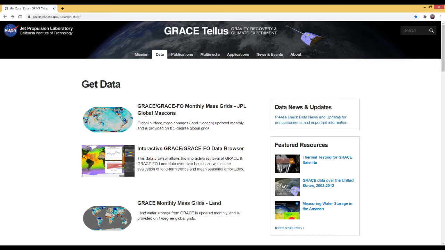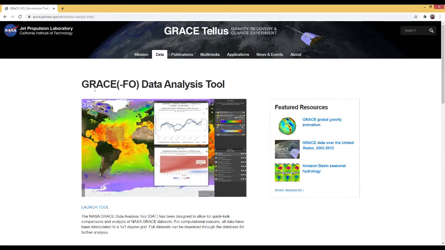So from the NASA JPL GRACE Tellus website, you can see this Get Data web page. On here, the second one is the interactive GRACE and GRACE-FO data browser. If you click this one, you can go to the GRACE and GRACE-FO data analysis tool web page. Before clicking Launch Tool, we can see this tool is designed to allow quick-look comparison and analysis of the NASA GRACE dataset.